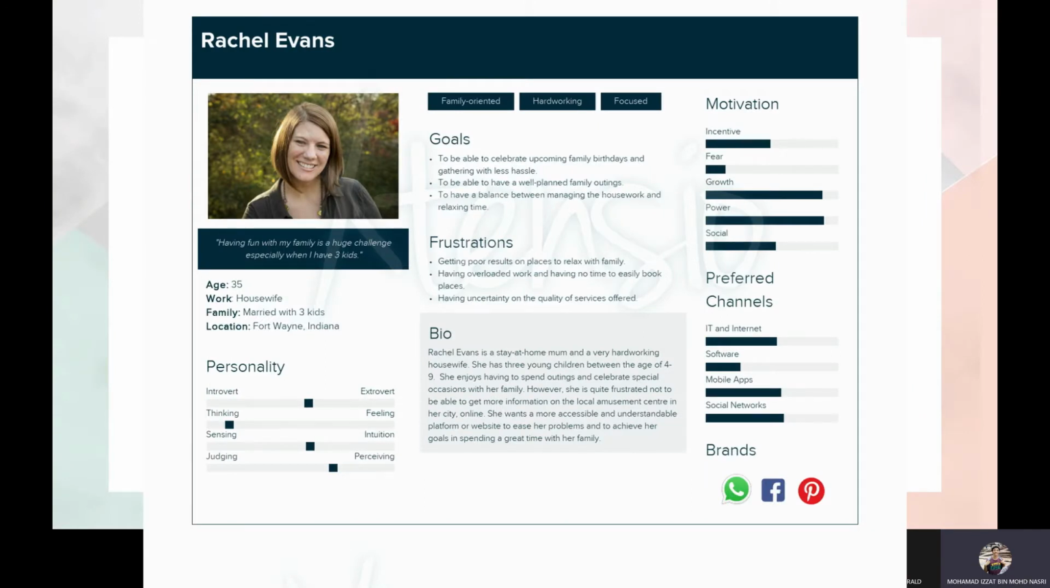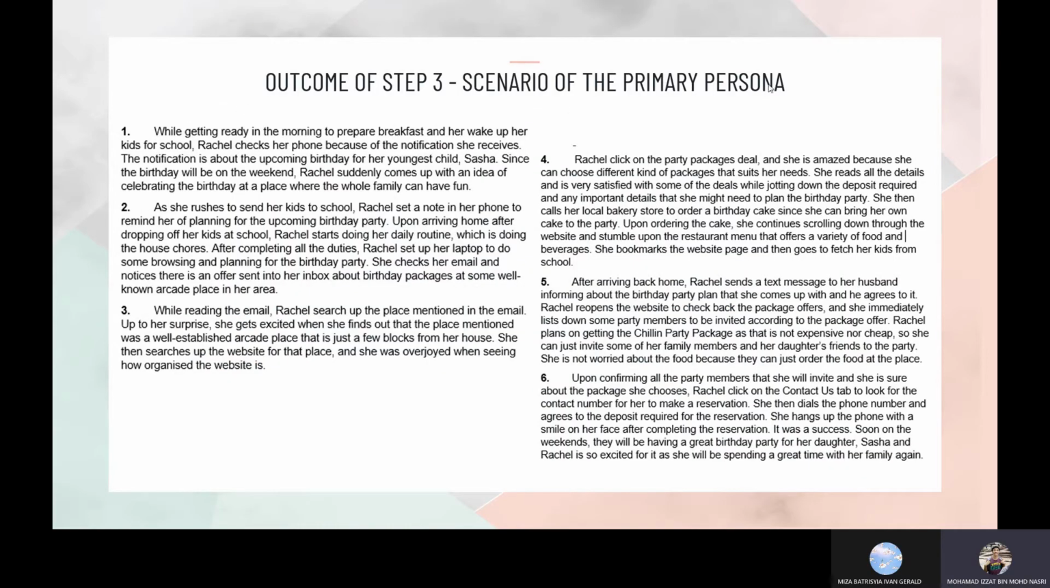So the outcome of step 3 is the primary persona. It is about Rachel Evans, who is a housewife with 3 kids, whose goal is to celebrate birthdays with her kids, and her main frustration is if she can't celebrate birthdays with her kids or have a great time with her kids. So the scenario of the primary persona, which we describe here, will explain how Rachel plans to get a birthday party for her kids at the Tickets and Tokens website.